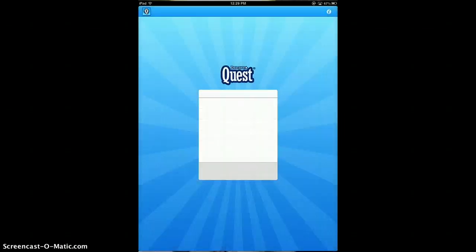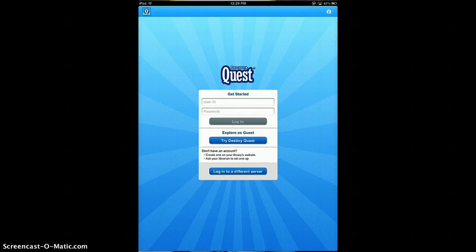You're going to have a choice once you connect whether you're in elementary school or secondary school. I'm going to use elementary school for this demonstration. And just know that you can go back and switch schools on the bottom where it says log in to a different server. You can always switch schools if you have a child who's in a different school. You can use the app for both schools, and that's how you would switch.